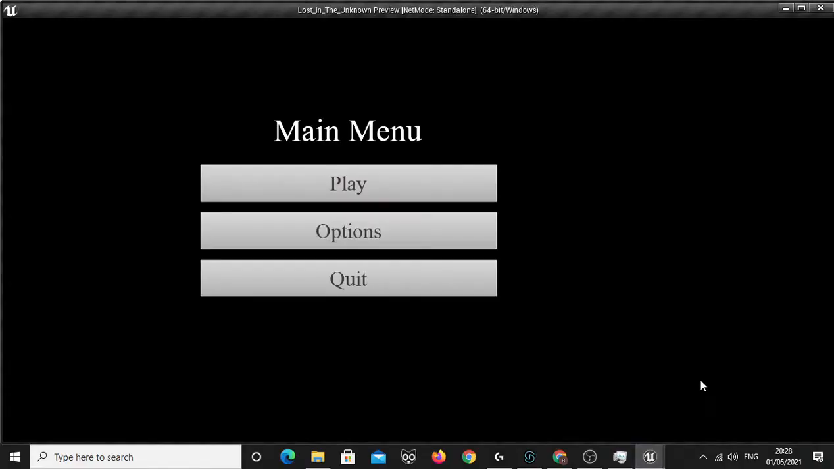This is the video for my practical for my major project. As you can see, I have created a main menu function which has an options menu, which currently has placeholder text, a quit button, which you can also press escape to quit, and play, which takes you to the first level, which is the only level of this game.